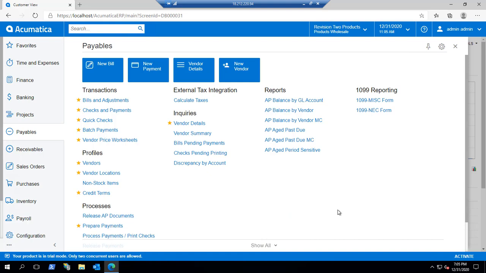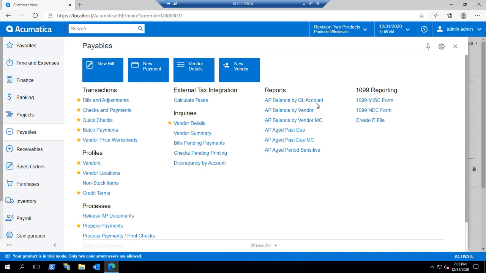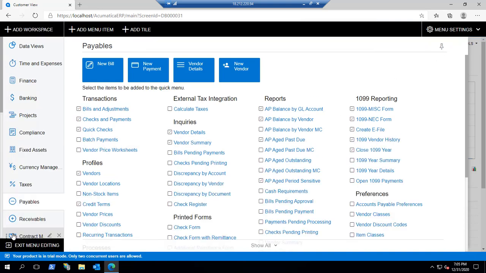Just like users can personalize their dashboard, they can also personalize their workspace. They can add additional items to their quick menus very easily. And if they select the three dots at the bottom to open the configuration menu, they can add additional menu items, add additional tiles, and perhaps even add additional workspaces.